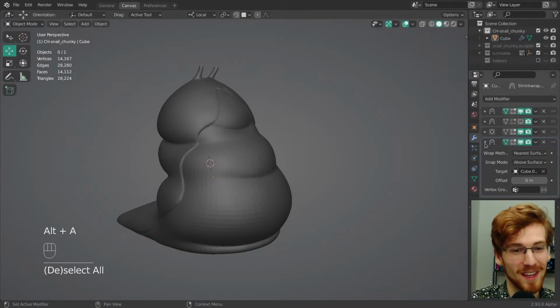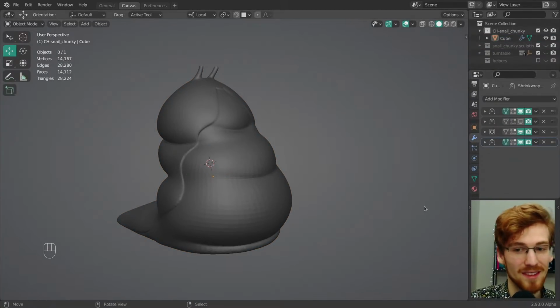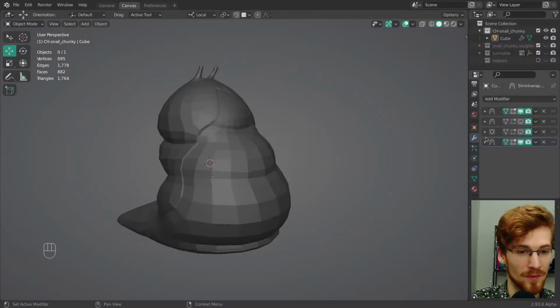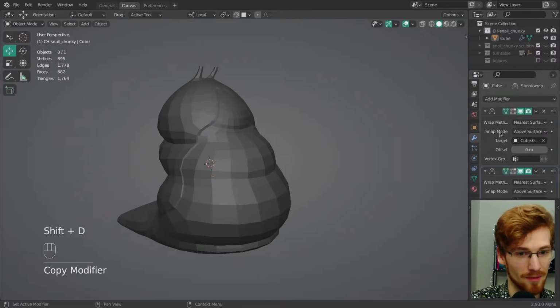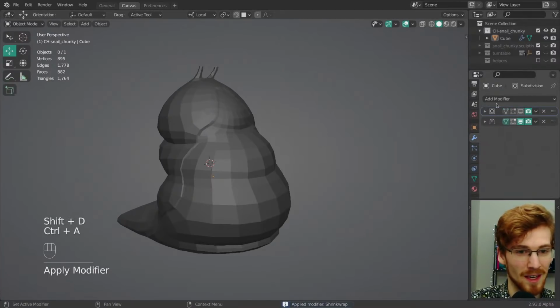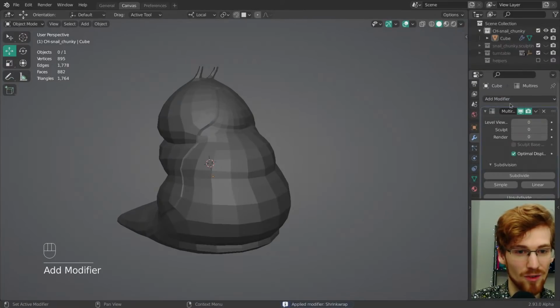So I want to have this in the base topology. The way I'm going to do this, I'm going to disable the subdivision surface modifier for now. I'm going to get rid of this. And let's apply the shrink wrap modifier one last time over here. And then I'm going to add a multi-resolution modifier.